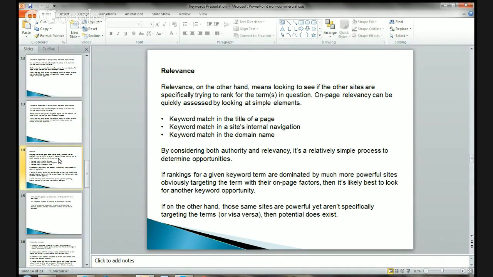By considering both authority and relevancy, it's a relatively simple process to determine opportunities. If rankings for a given keyword term are dominated by much more powerful sites, obviously targeting the term with their own page factors, then it's likely best to look for another keyword opportunity. If, on the other hand, these same sites are powerful yet aren't specifically targeting the terms, or vice versa, then potential does exist.